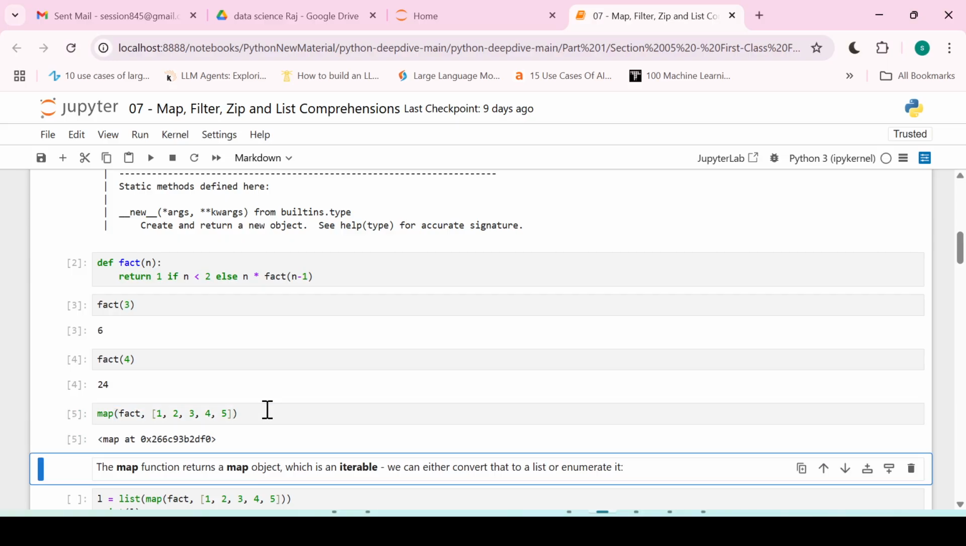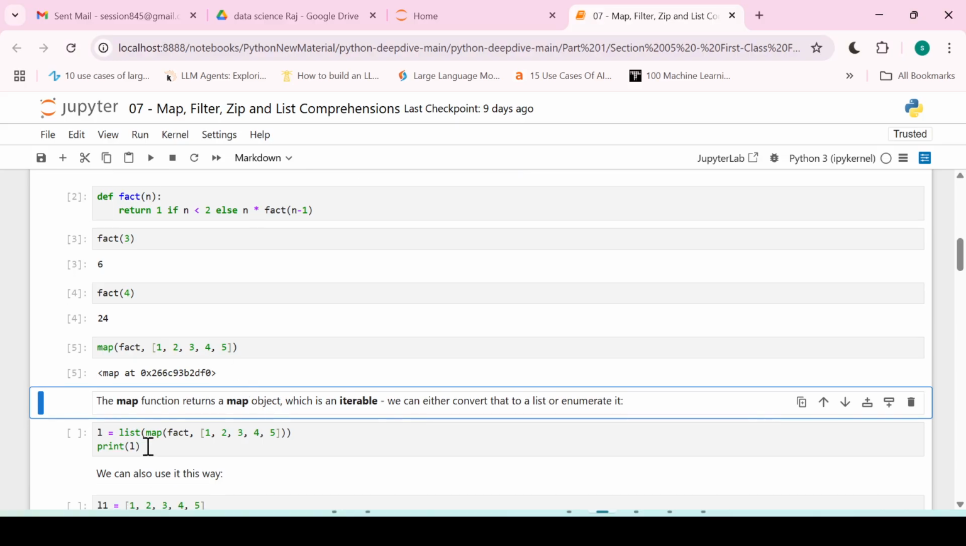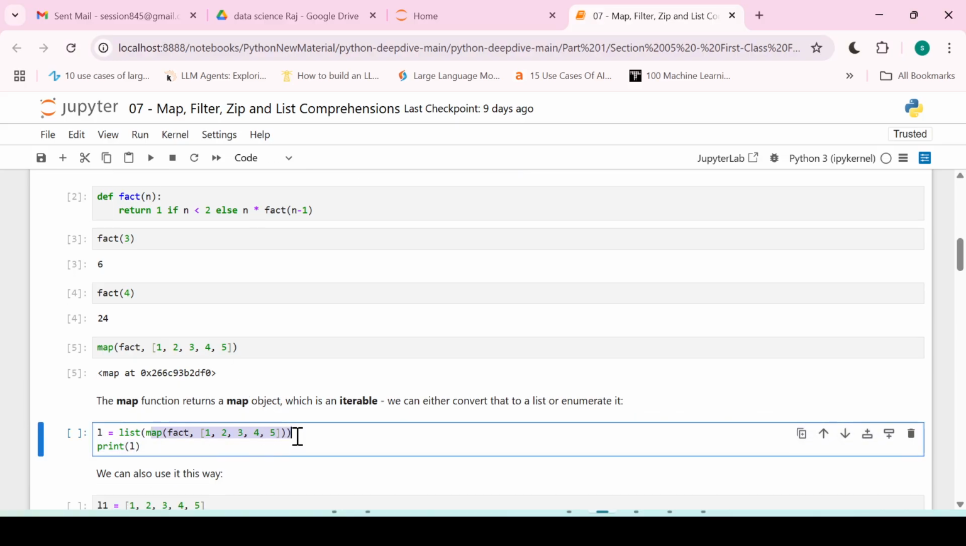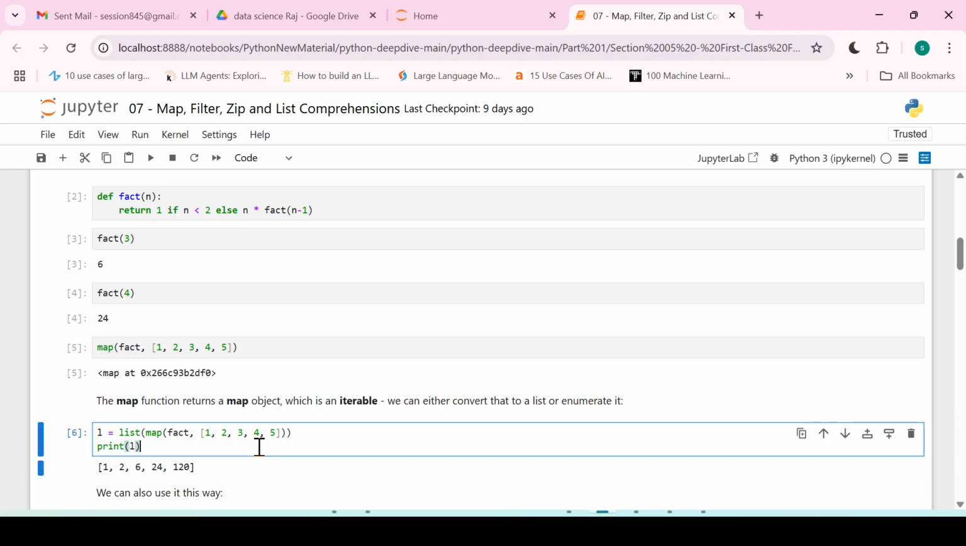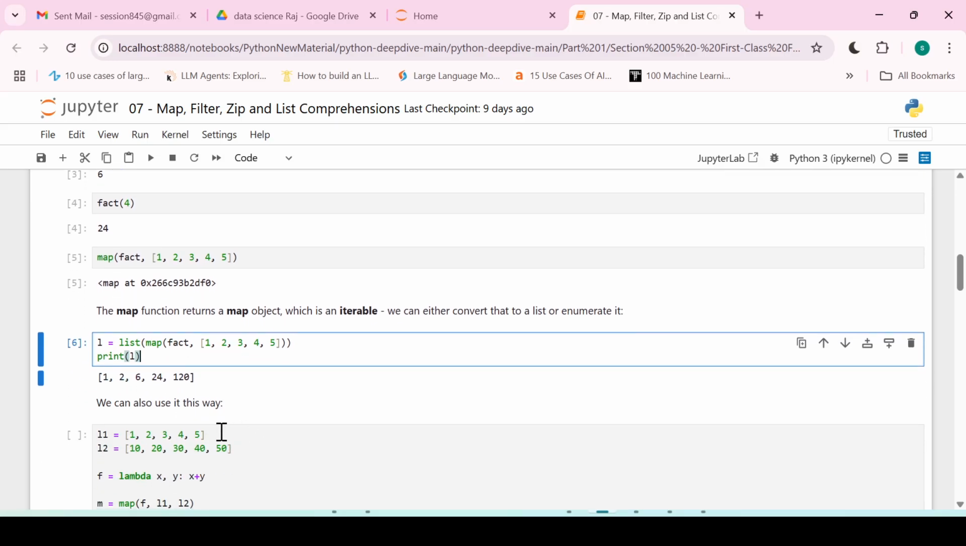Here, as the return value, we are getting a map object. So the map function returns a map object, and this map object is an iterable object. Because it is an iterable, you can either use it in a loop or convert it to a list. Now let's convert the output to a list. Here we have passed the map directly into list and now we get the exact list output. So factorial of 1 is 1, 2 is 2, 3 is 6, 4 is 24 and 5 is 120.